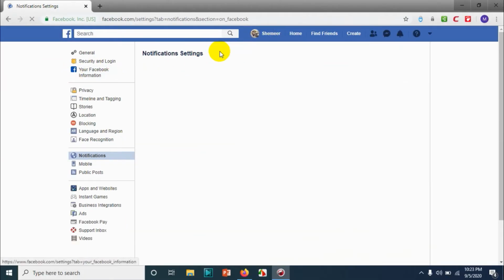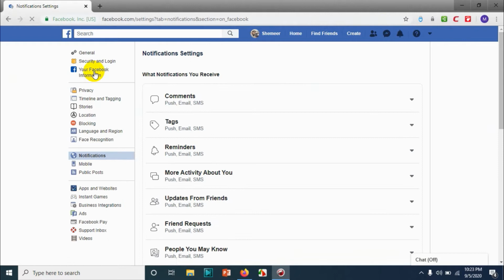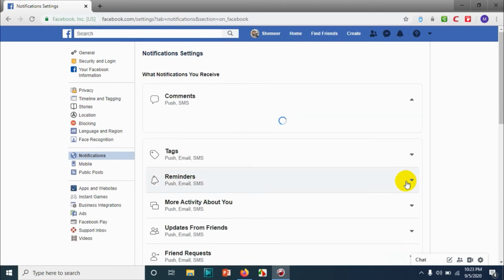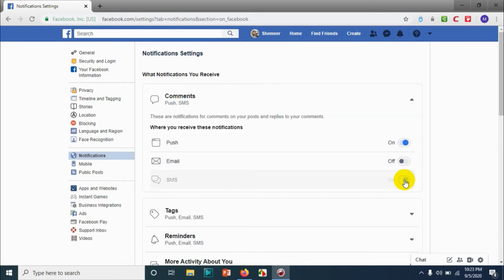So we open the notification panel. Here it will be listing all the notifications you are seeing by category. For example, comments, you are receiving push, email and SMS notifications. So in case you don't need emails, you can disable it. And if you don't need SMS, you can disable it. Only the push is selected now.